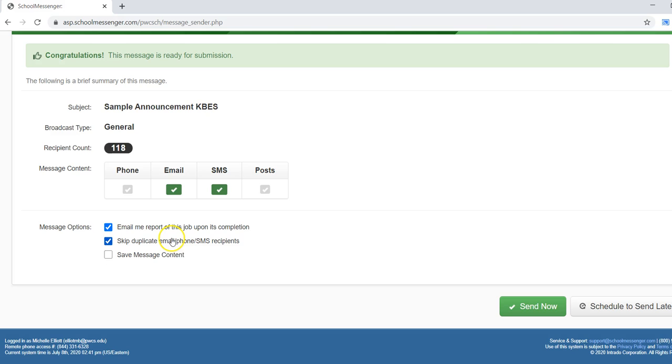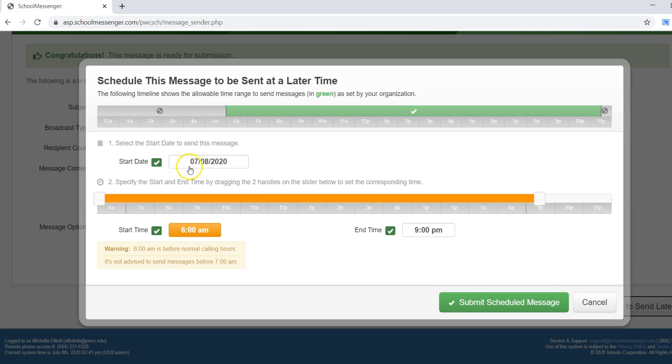You can skip duplicate email, phone, and SMS recipients. So if a family has students in more than one class, they only get the message once. It doesn't show up lots of times. And you have the option to save message content. So if you're going to be sending the same message or a very similar message on a regular basis, you could save your content. And then I could click send now, or one of my favorite features is I can schedule to send it later.